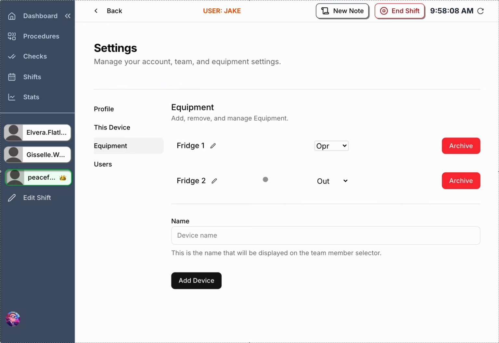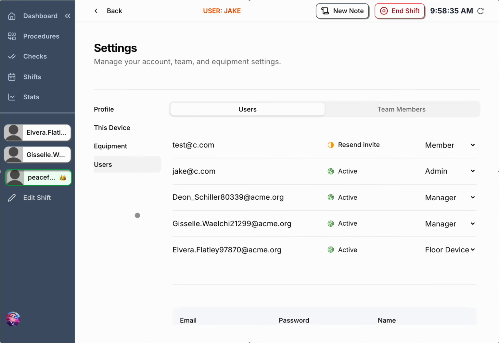This would be operational, and then there's also retired, right? And so these are like devices that we don't use anymore. And then these other ones are showing. Let's put this one back to out, and so that's out of order. You can also archive devices so that they don't show up in a list anywhere. And you can add a device here just by typing in a name and then clicking Add Device. So those are sort of the simple ones.